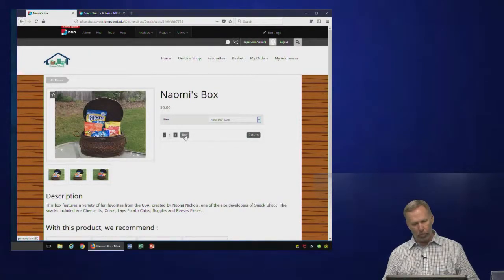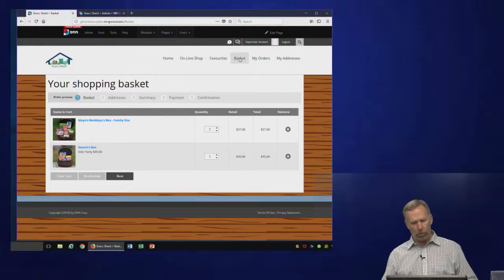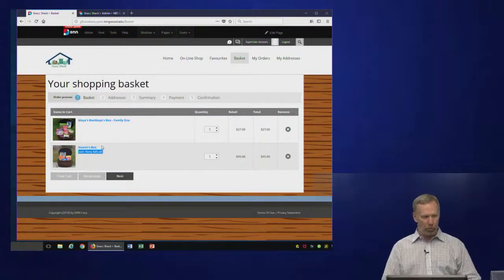And so I buy that, and I go to the basket, and you can see the $45 item shows up correctly in the basket. And it shows over here that I'm ordering the party size. So that's a different way that you can do sizes, especially if the sizes have different prices.